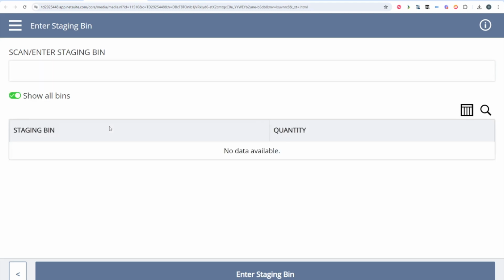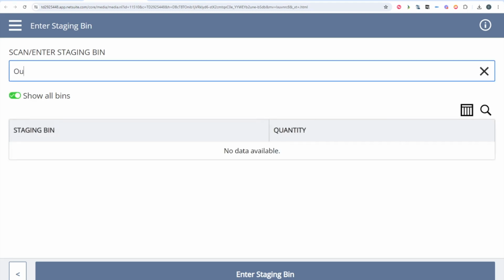Now it's going to ask me where I'm staging this to. So I'm going to type in outbound staging. Even though the bin doesn't show up, I can still stage my inventory to that outbound staging location. And from there, that's where I can use the pack station app or the shipping station app to manage my packing activities and my shipping activities.